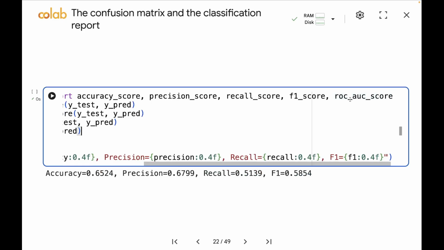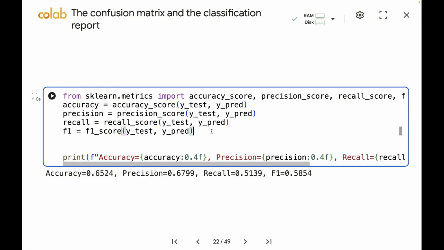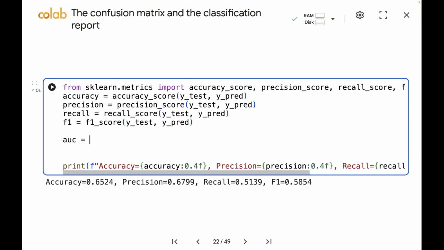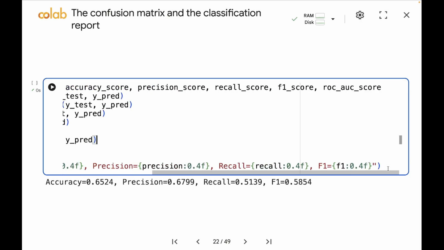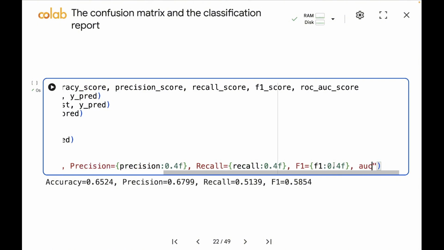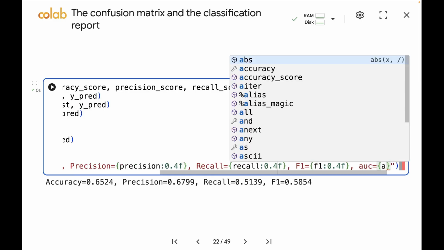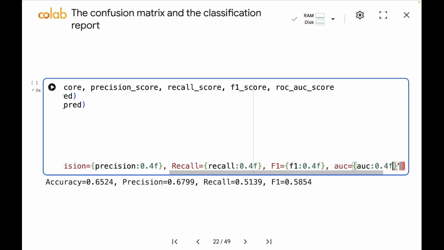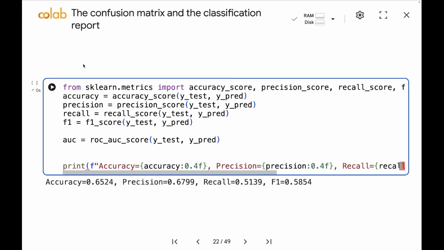So let's import that ROC AUC score function and finally do a calculation. AUC equal to ROC AUC score. And once again, we want to compare the actual labels in y-test and the predicted labels in y-pred. Okay? And then finally, let's also print out this AUC score. So AUC equal to the value of AUC score. And let's keep 4 decimal places.